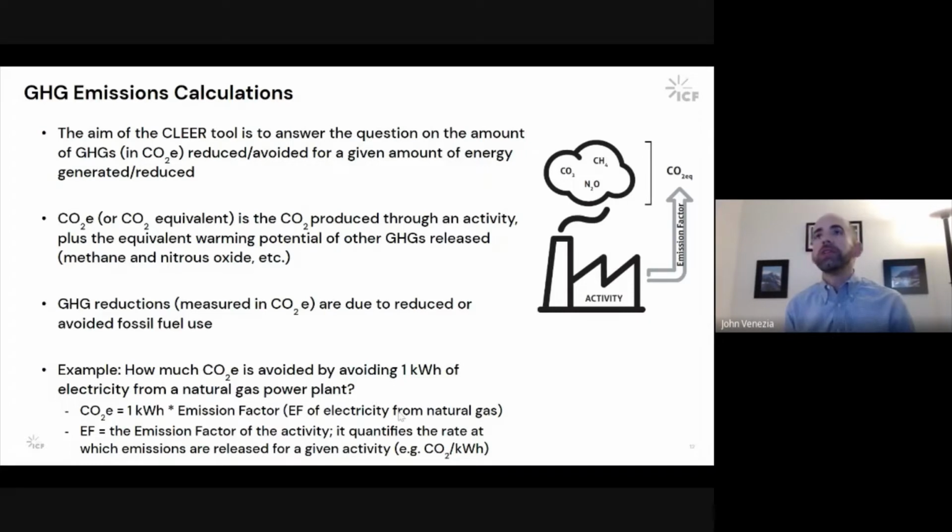We'll be talking about emission factors a number of times in this webinar. A simple definition: it's the rate at which emissions are being released for a given activity. So the emission factor for a coal plant, for example, is higher than the emission factor for an oil plant, which is higher than the emission factor for a gas plant. They're pretty consistent by fuels, but for grid electricity, it depends a lot on the mix of the grid in the country that you're working with, or if you have even more localized data, that can be better.